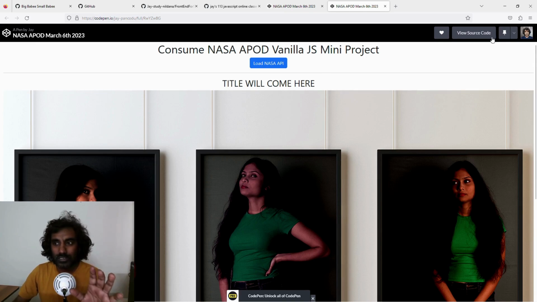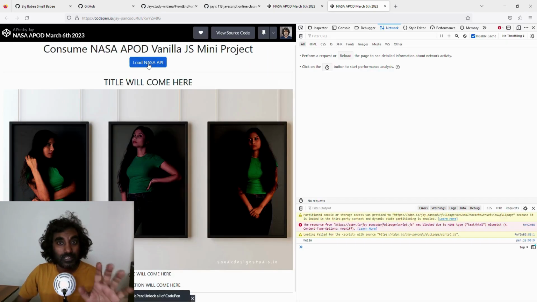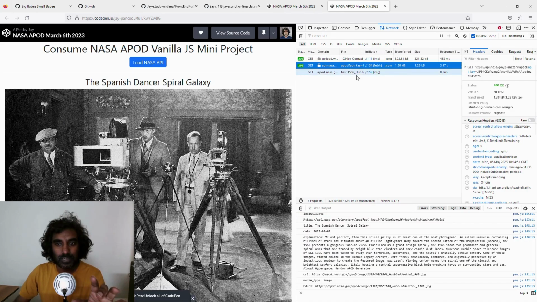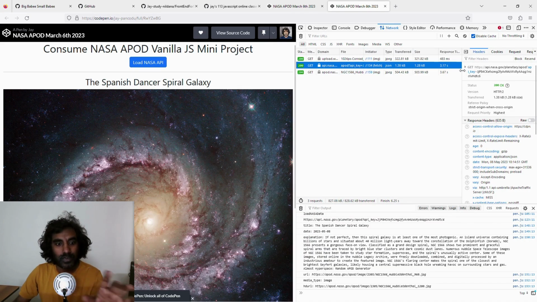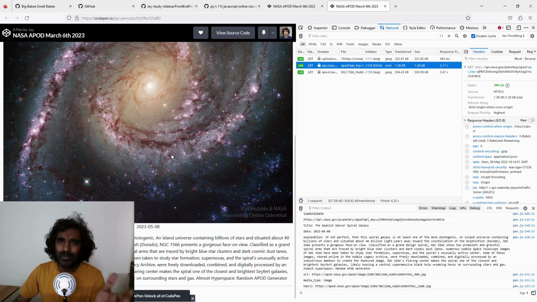So this project, what it does is, let me open the developer tools here. When I click on this, notice what happens on the right side. You can see here it's contacting the API from NASA. And NASA is responding with an image. Look at that. It's a very, very simple website, web app, they're both the same thing.